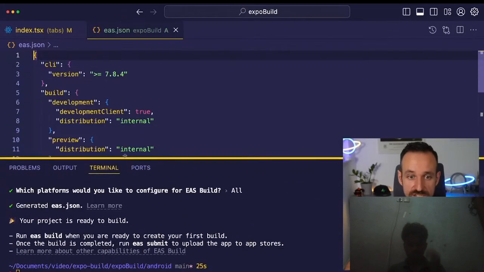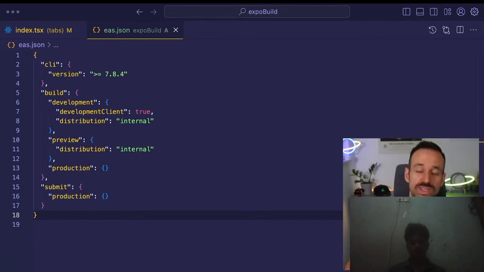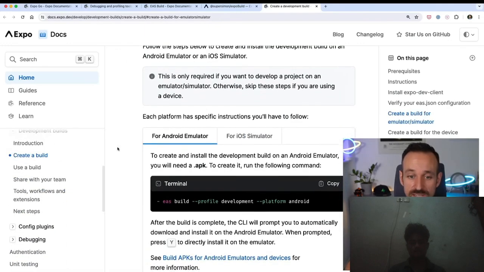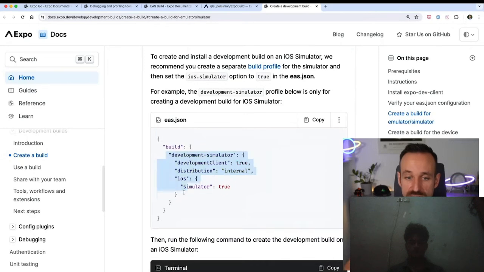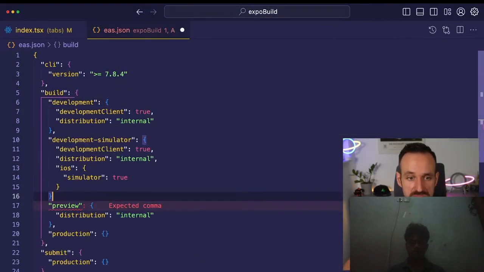This is a file that specifies a few things about our project and how Expo can build our Android and iOS application in the cloud. If you want to build for iOS, there's a block that you can add to your eas.json. For Android, this is quite easy if you want an Android emulator build, but for iOS, we usually need this little block. So let's put this right here.